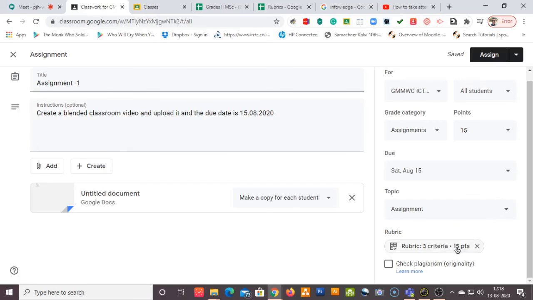Otherwise your student will be clueless. How is my ma'am going to evaluate my assignment? So we have to give an idea about our evaluating tool to our students, so that our students will learn, or will have the knowledge of how to work on the assignment.